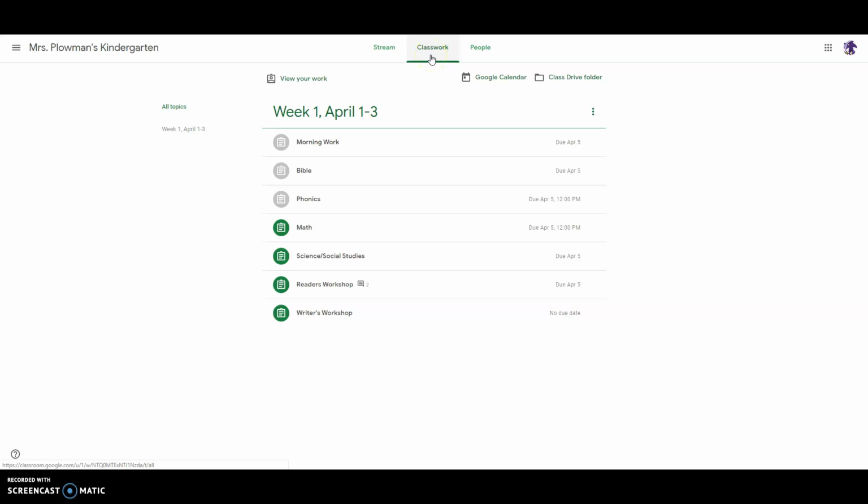So click on the Classwork at the top of your page, and it opens up this thing that has all your week 1 assignments, and they're divided by morning work, Bible, phonics, math, social studies and science, reader's workshop, and writer's workshop. You also have actually 3 places at the top.